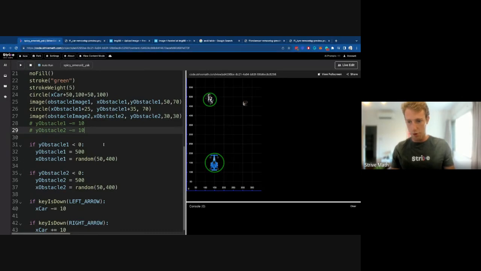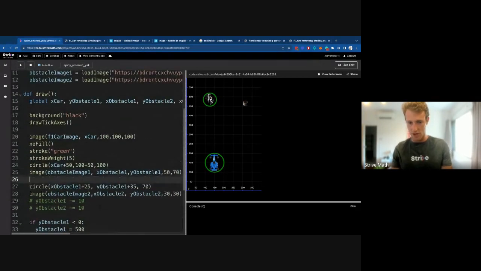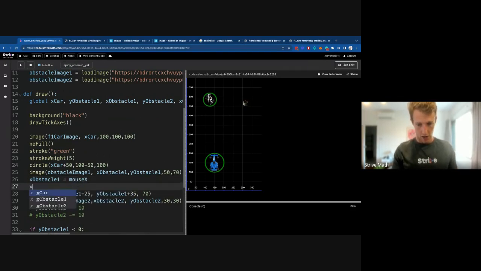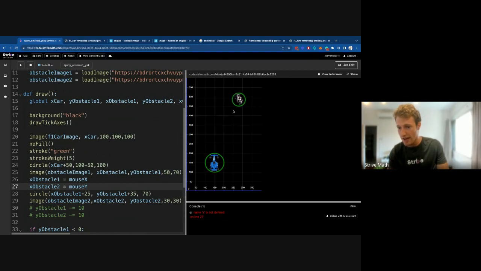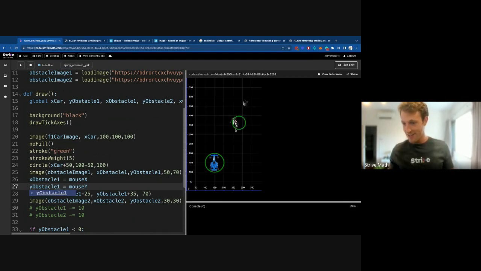So let me put that more clearly. For my x obstacle and y obstacle, I'm going to do the following. I'm going to just put it for now. X obstacle 1, I'm going to make that equal to mouse x. And y obstacle 1, I'm going to make it equal to mouse y. I want to just control this guy. The algorithm goes as following.